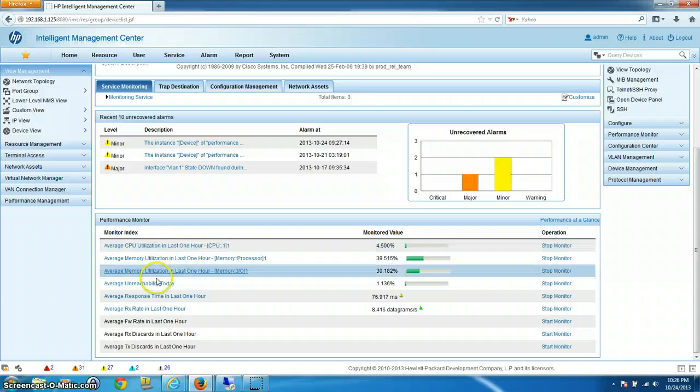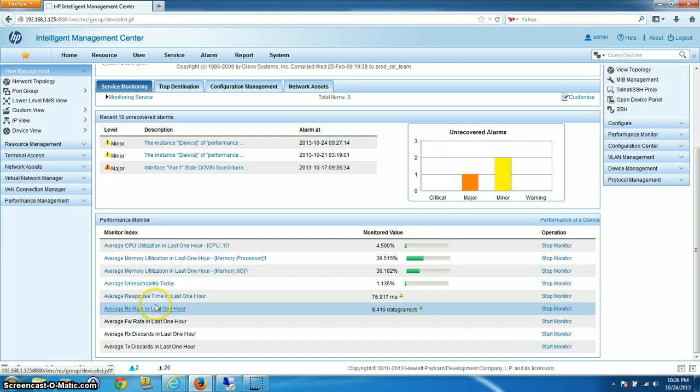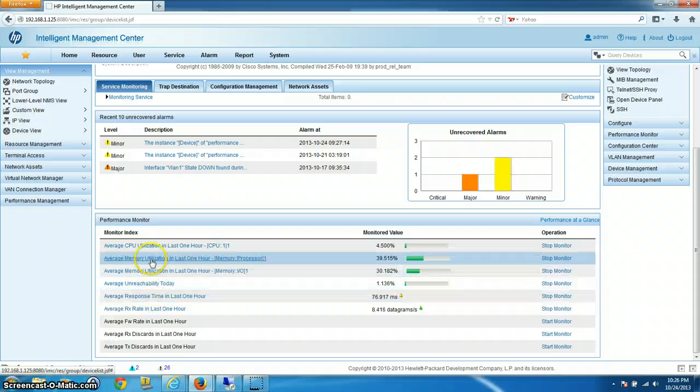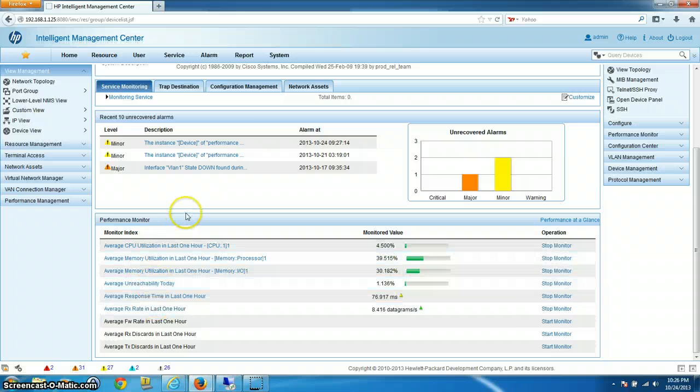We have a set of default variables. Actually, I added these earlier. 1, 2, 3, 4, 5. These 5 are default for any device right out of the box. CPU, memory, reachability, response time, all very important. If response time gets high, that means that box is working pretty hard, and you're going to notice some issues usually.